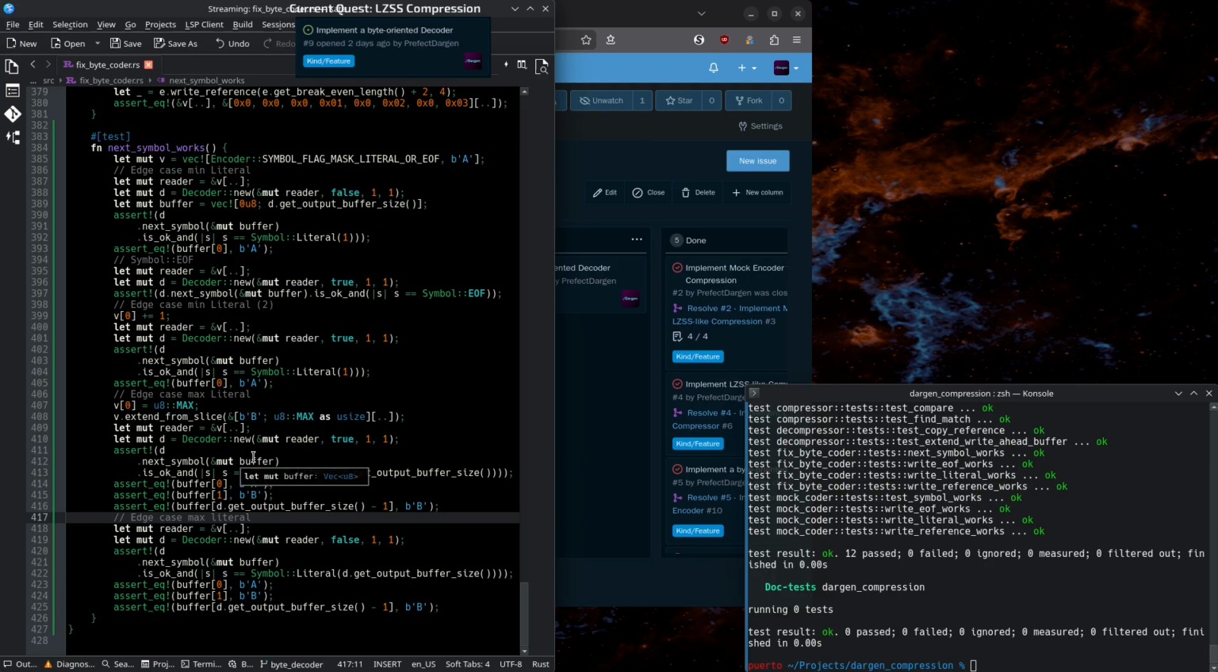So we have now tested the edge cases for end of file and literal blocks.